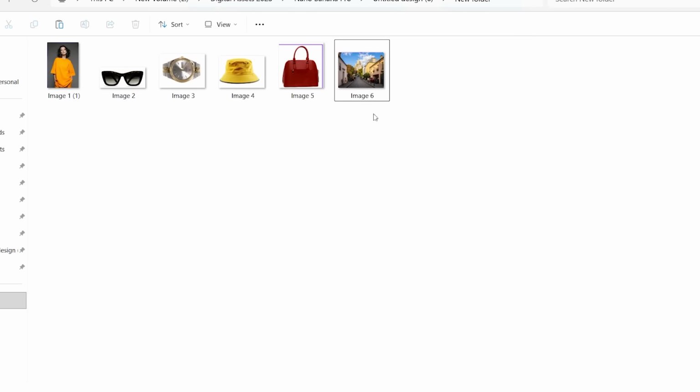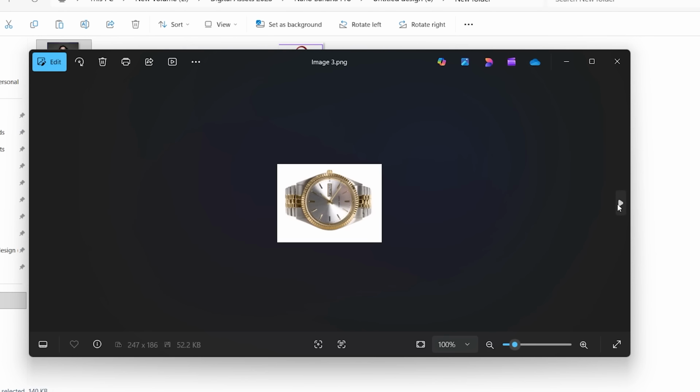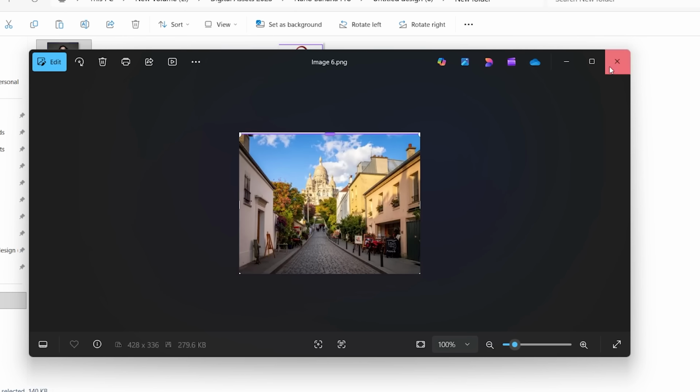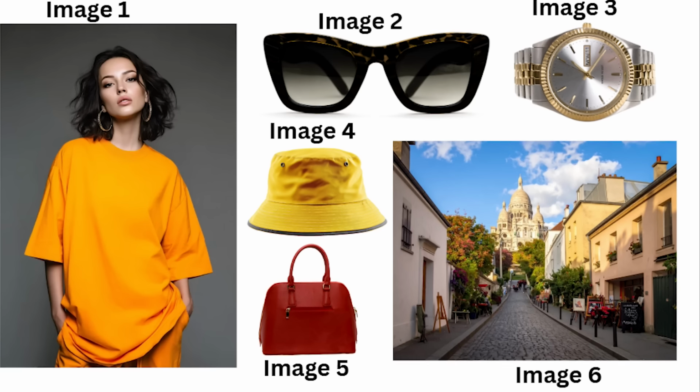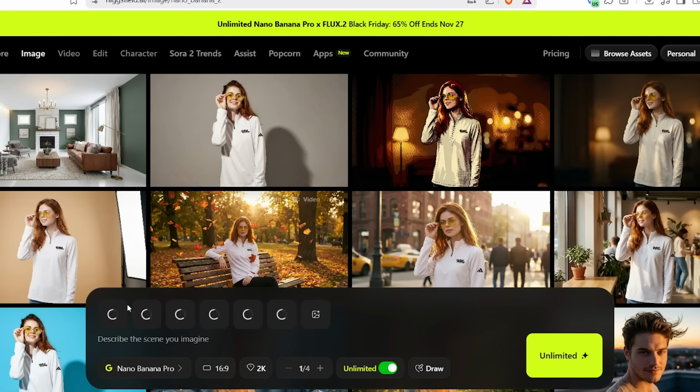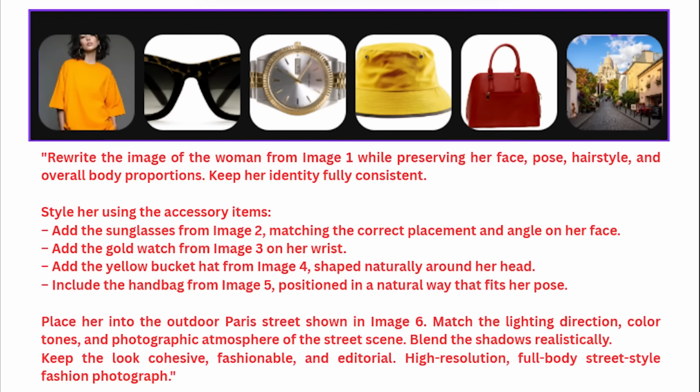Nano Banana Pro really starts feeling unreal in multi-image prompting. Instead of relying on a single photo, you can feed Nano Banana separate images for the person, the accessories, and the environment, and it intelligently merges everything into one clean, realistic final shot. What makes this different from older tools is that it doesn't just paste objects on top. It actually understands scale, perspective, lighting direction, shadow behavior, material realism. So in this example, we start with a model as our base identity. Her face, pose, expression, body proportions, all of that stays locked. Then, each accessory comes from a separate product image.